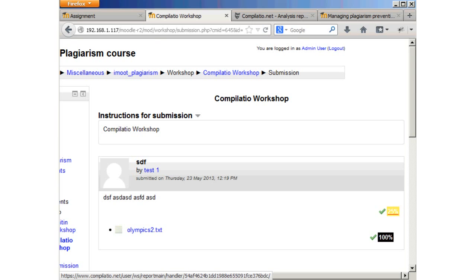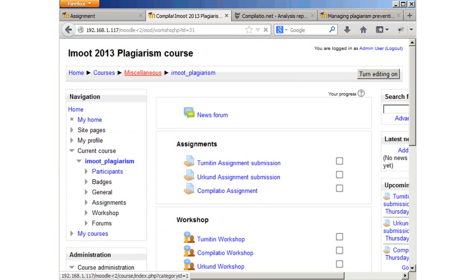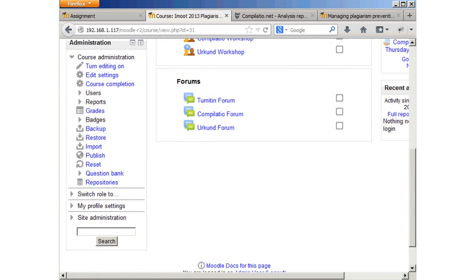As well, we have Pukunui, but there's no reports there at the moment, so I won't show you that one. The other thing that's quite useful is the forums. You can also use the plagiarism service in there as well. I'll show you the Compilatio one for now because it's working a wee bit better, I think.